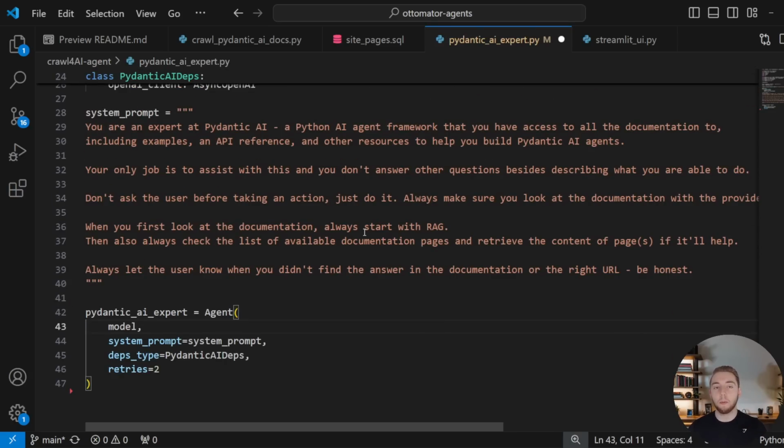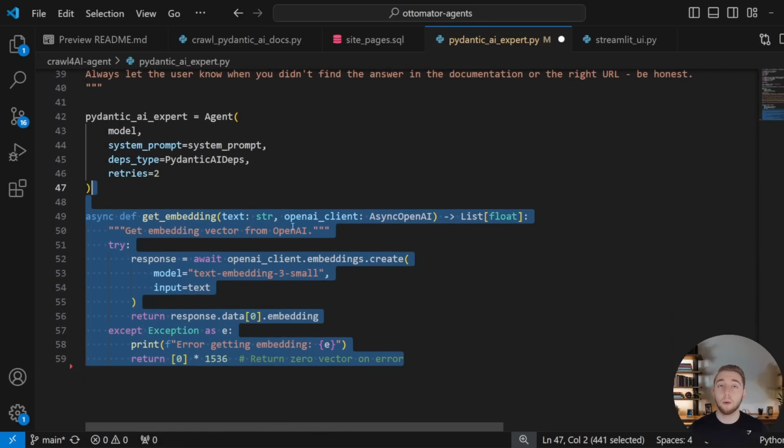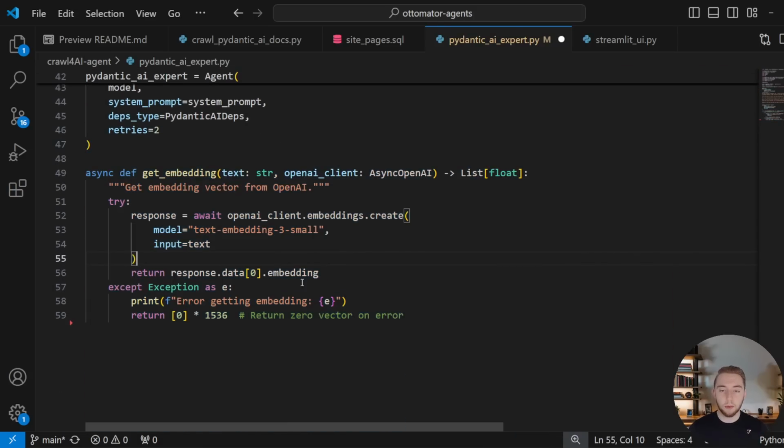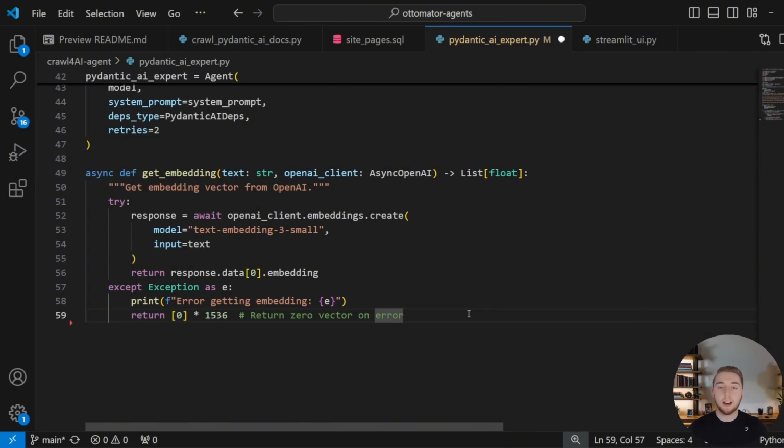So we've already done step 1 and 2 with dependencies and the agent. And now we can define our first tool for the agent. And that is going to be the tool for basic RAG. And so before we even define that, I'm just going to throw in this function right here to get the embedding for the user's question. So we get the embedding for the user question and then use that to check the knowledge base with RAG.